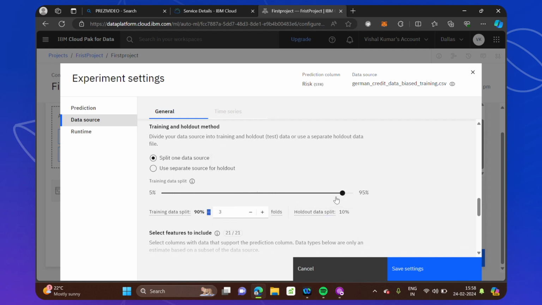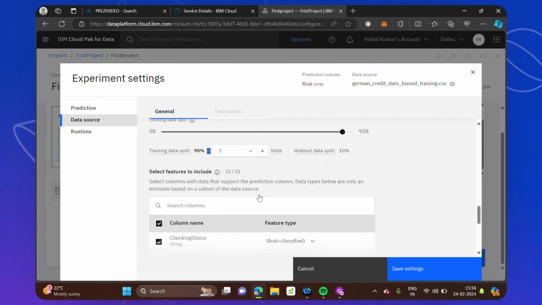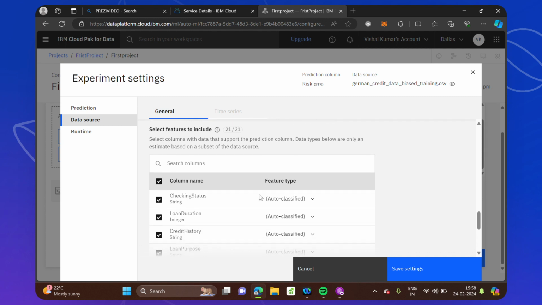If you want, you can even change the split for training and testing. It is always advised to keep more than 80% for training, so we chose 90/10. When you are doing it yourself, you can change these things. Then there is the question of which features you wish to include.